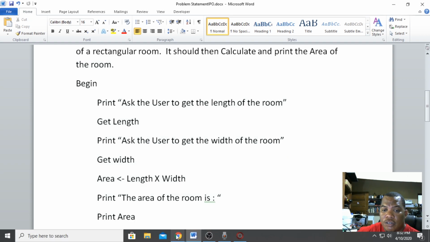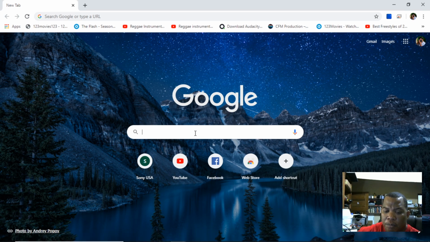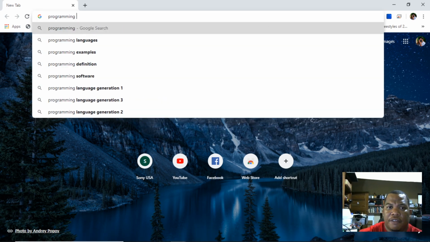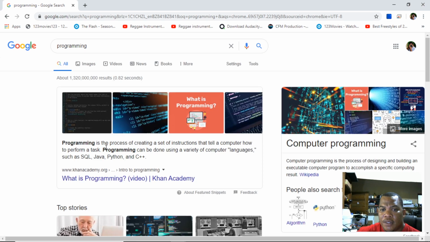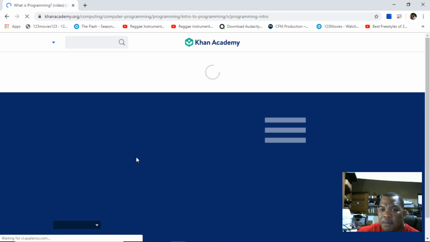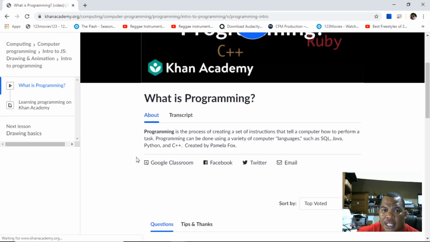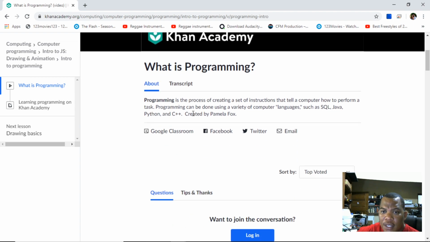Now, to look at some of the theory for programming language, let's first define what is programming, right? And we spoke about this last time when we spoke about algorithm. Programming, and I'm just reading off a website, is the process of creating a set of instructions that essentially tells the computer how to perform a task. And this can be done in a variety of languages, such as C++, such as Python, such as Pascal programming. And the one we'll be using for tonight is Pascal programming.